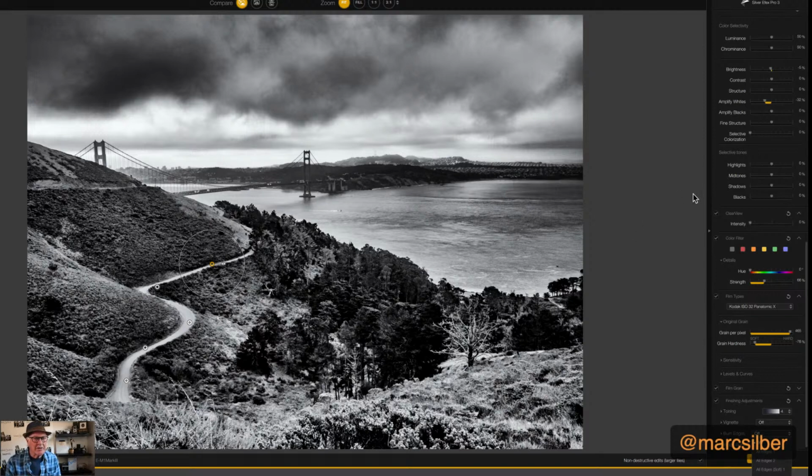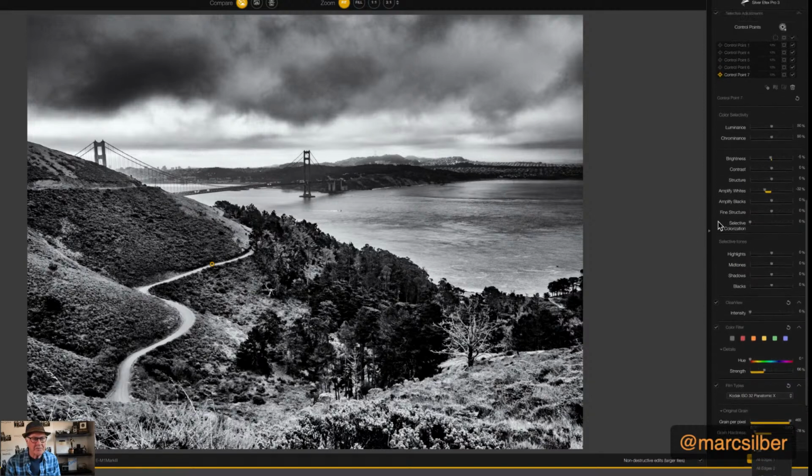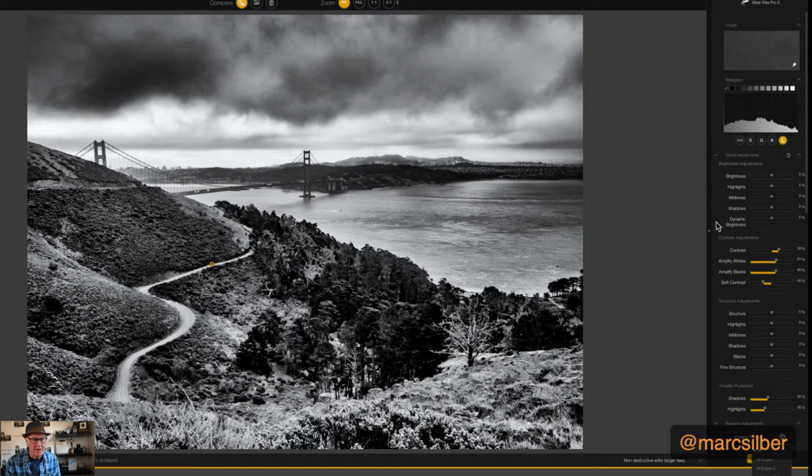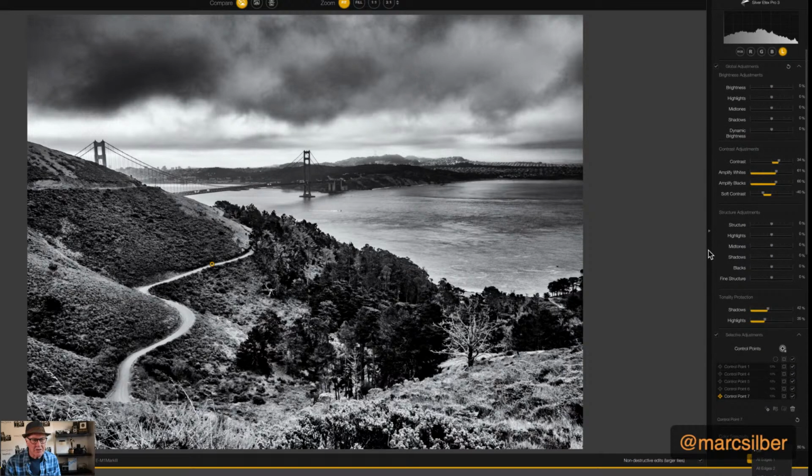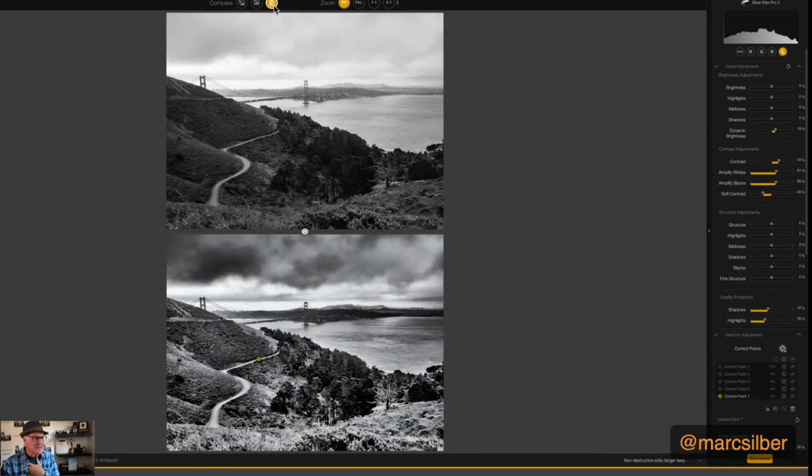I feel like the whole thing is just a tiny bit too dark. So what I'm going to do here is go to my global adjustments up here and adjust the dynamic brightness. What's cool about dynamic brightness is it doesn't really change the two ends of the zone. It will adjust kind of in the middle a little bit. I just tweaked it up a tiny bit. Remember this, guys, when you're developing or processing an image, sometimes it's just tiny tweaks and tiny adjustments that make all the difference.